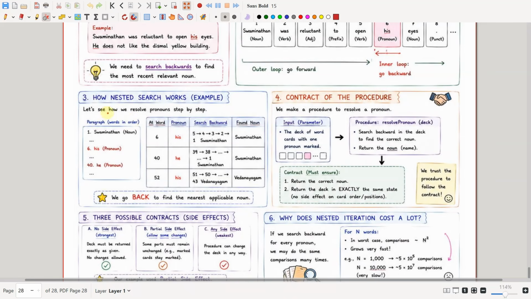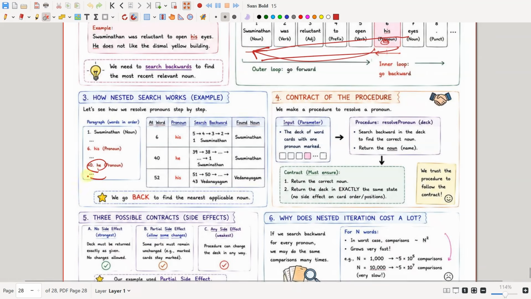So let's see how we resolve pronouns step by step. The paragraph has Swaminathan, which is a noun, his, a pronoun, he, a pronoun. I'm going to read the word here, and when I meet 'his', I'm going to move backward and refer to the nearest noun, which is Swaminathan. Again, when I hit 'he', I'm going to move backward to the nearest noun, which is Swaminathan. This 'he' is also referring to Swaminathan. Like this, we go back to the nearest applicable noun. It need not be Swaminathan alone. It can be anything, Vedanayakam, anything.